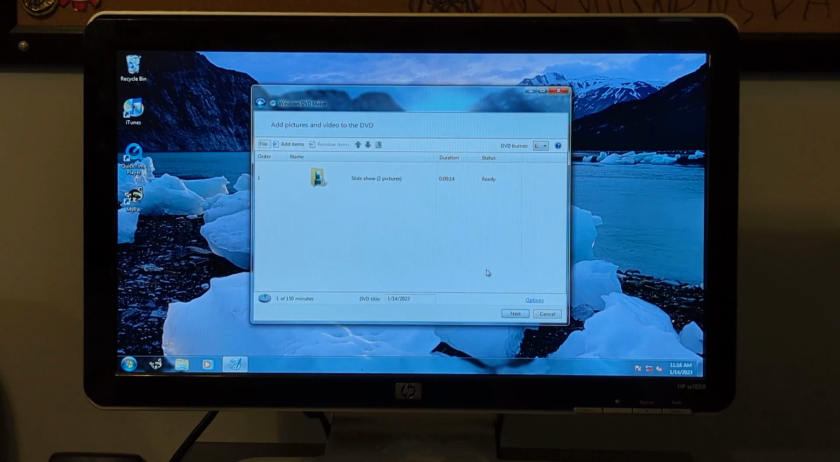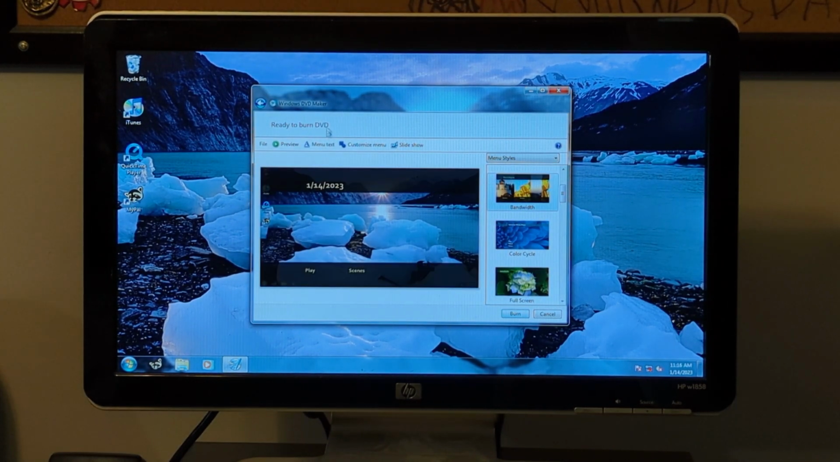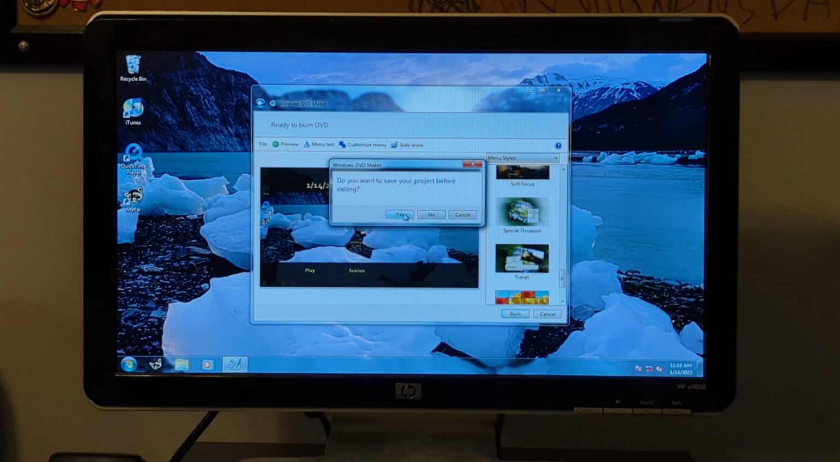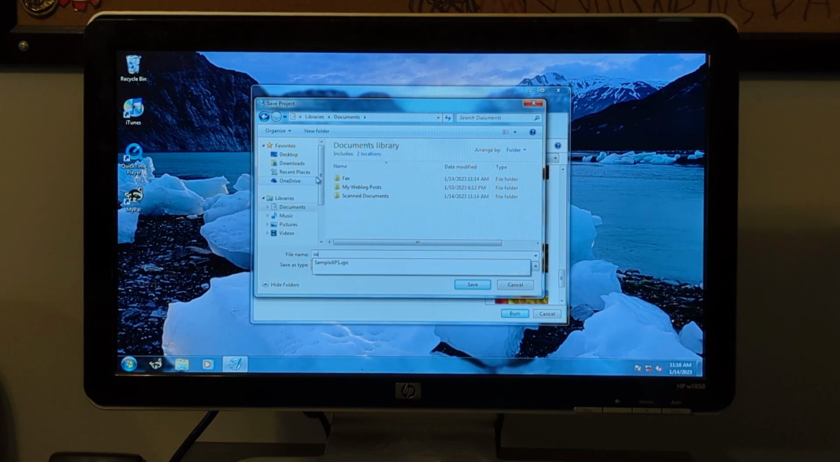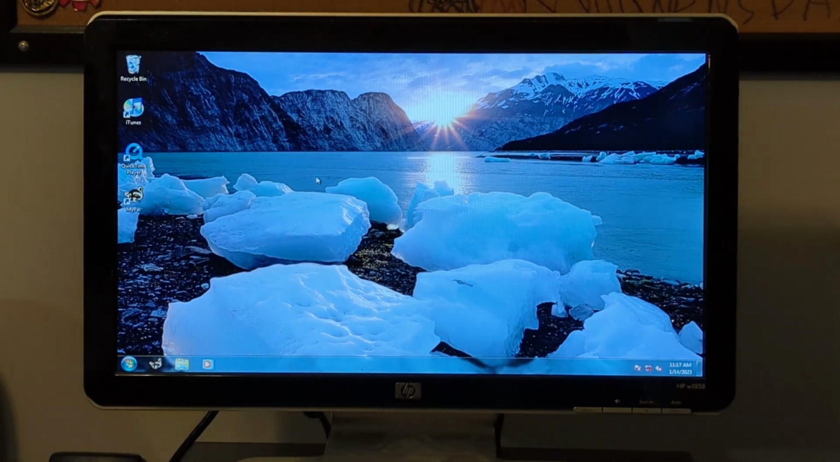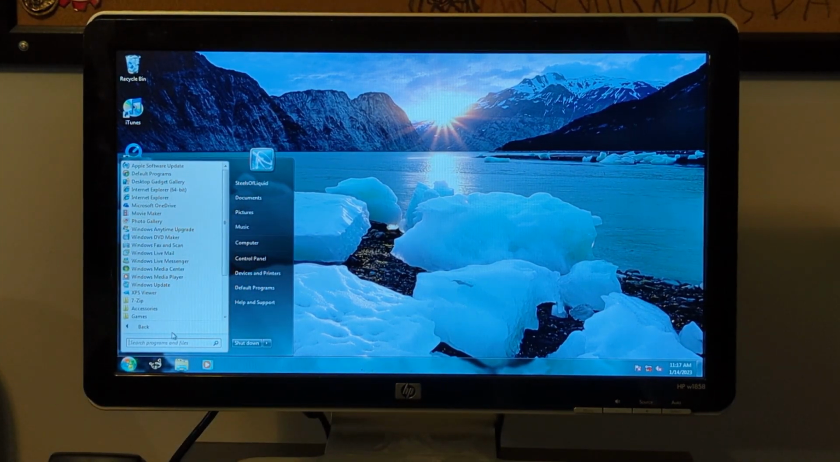But yeah, we have Windows DVD Maker. Unfortunately, I don't have a DVD to burn this to. So I'm just gonna hit cancel. I'll probably pick back up on that maybe in the future.